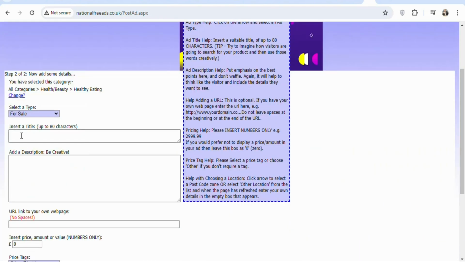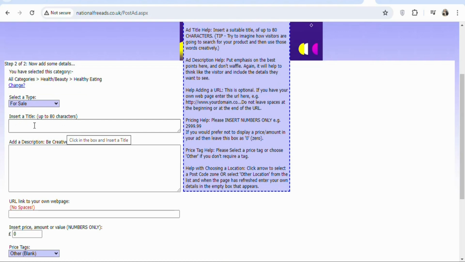The next step is that you have to type the title of your ad and then a brief description of the product that you are promoting. If you want, you can use ChatGPT to write an ad title and a description for you. If you want, you can also write it by yourself. Whatever you want, you can enter it right here. In this case, I'm going to use ChatGPT.